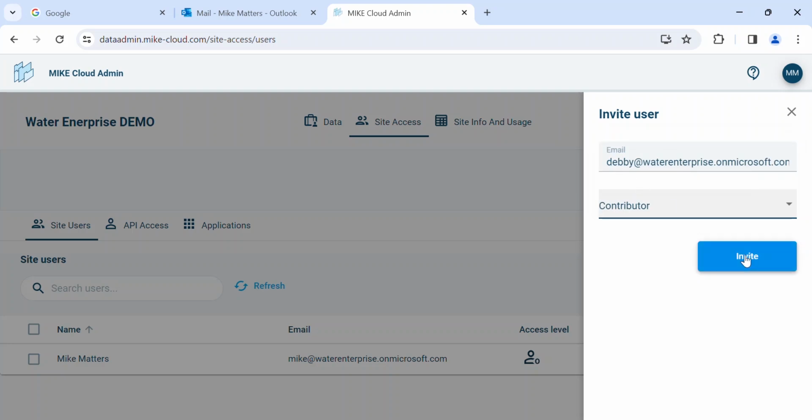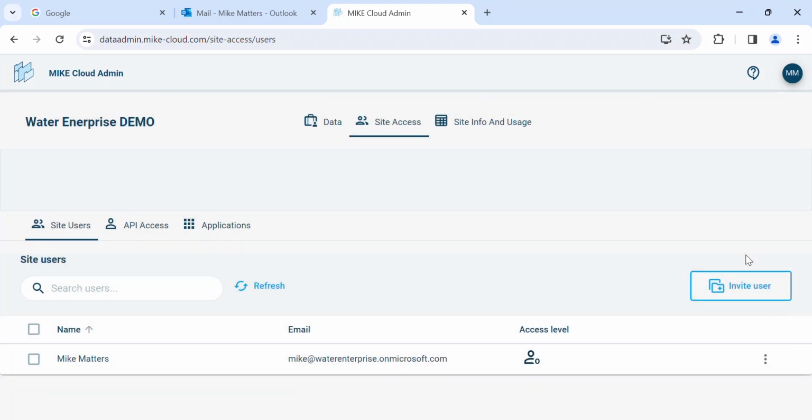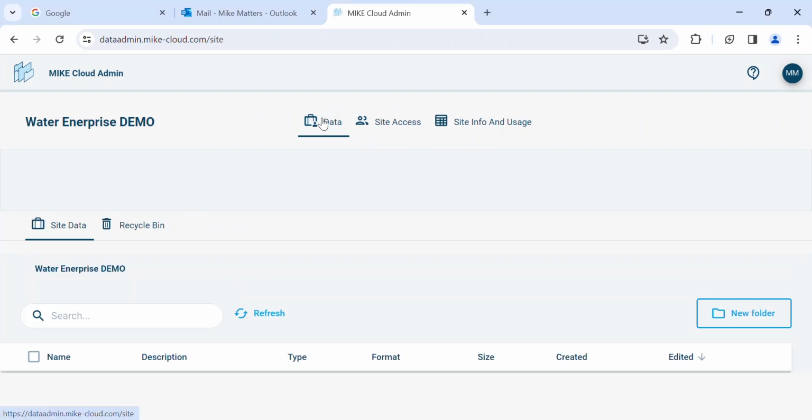Invited users will receive an invitation email and must go through the same registration and authentication process you have just completed. All names will appear in the Site Users section in Cloud Admin. Folders and datasets can be managed in the Data section.